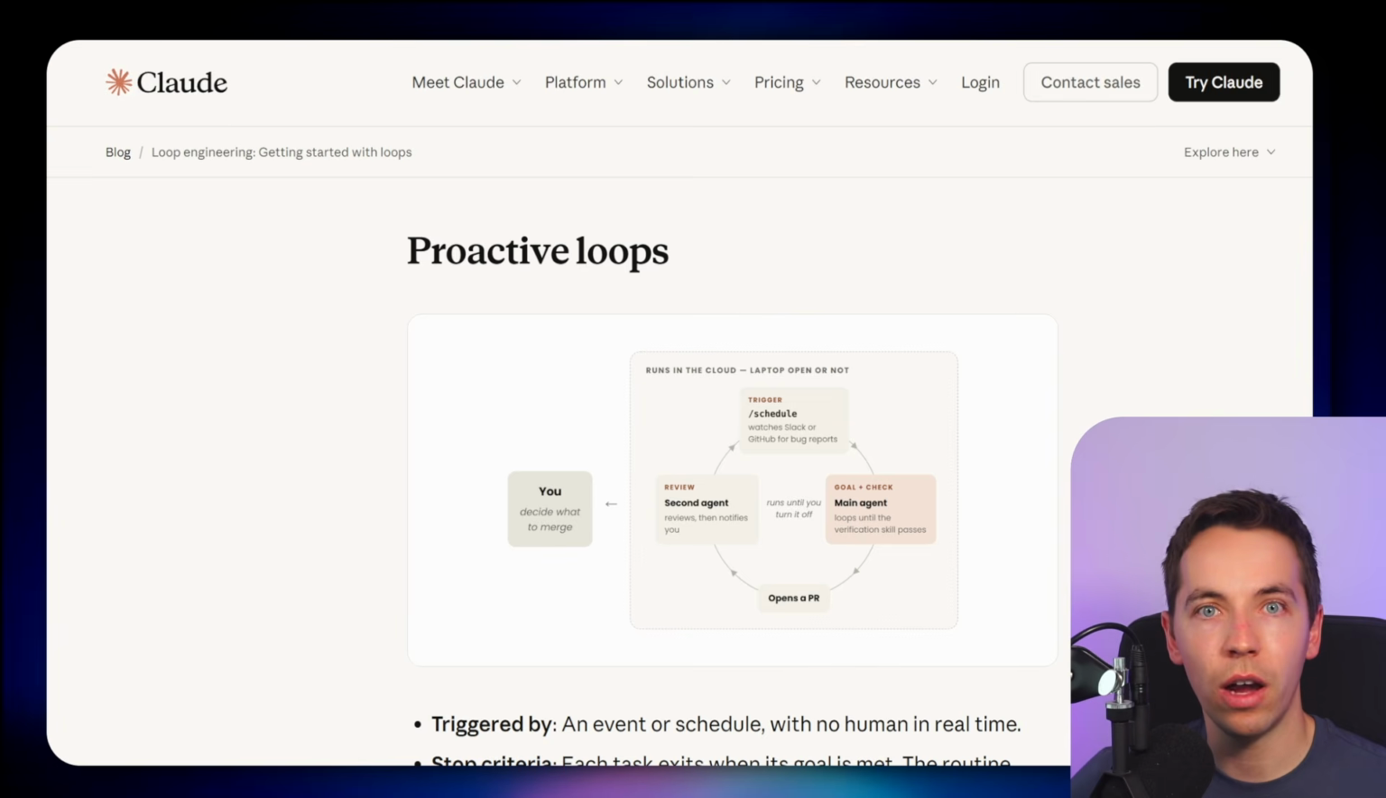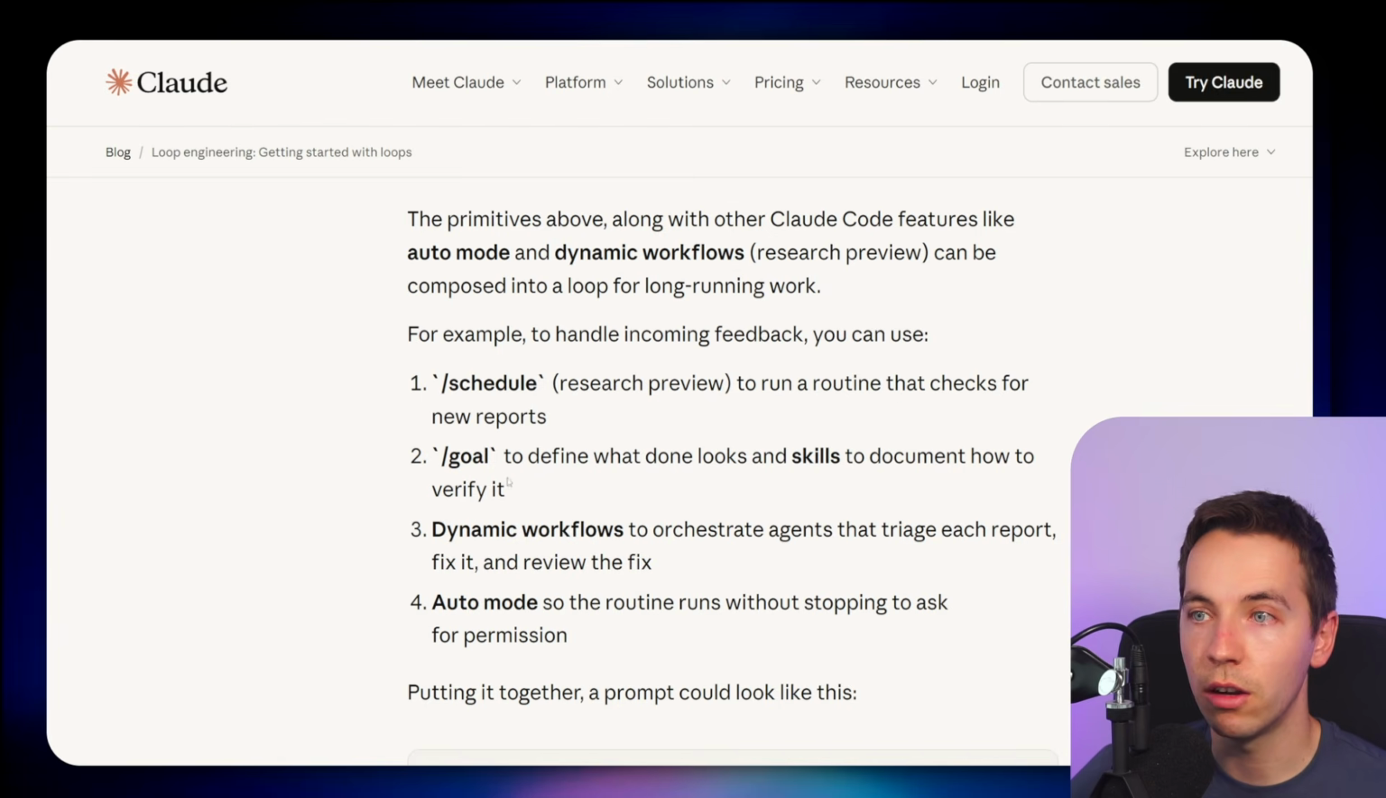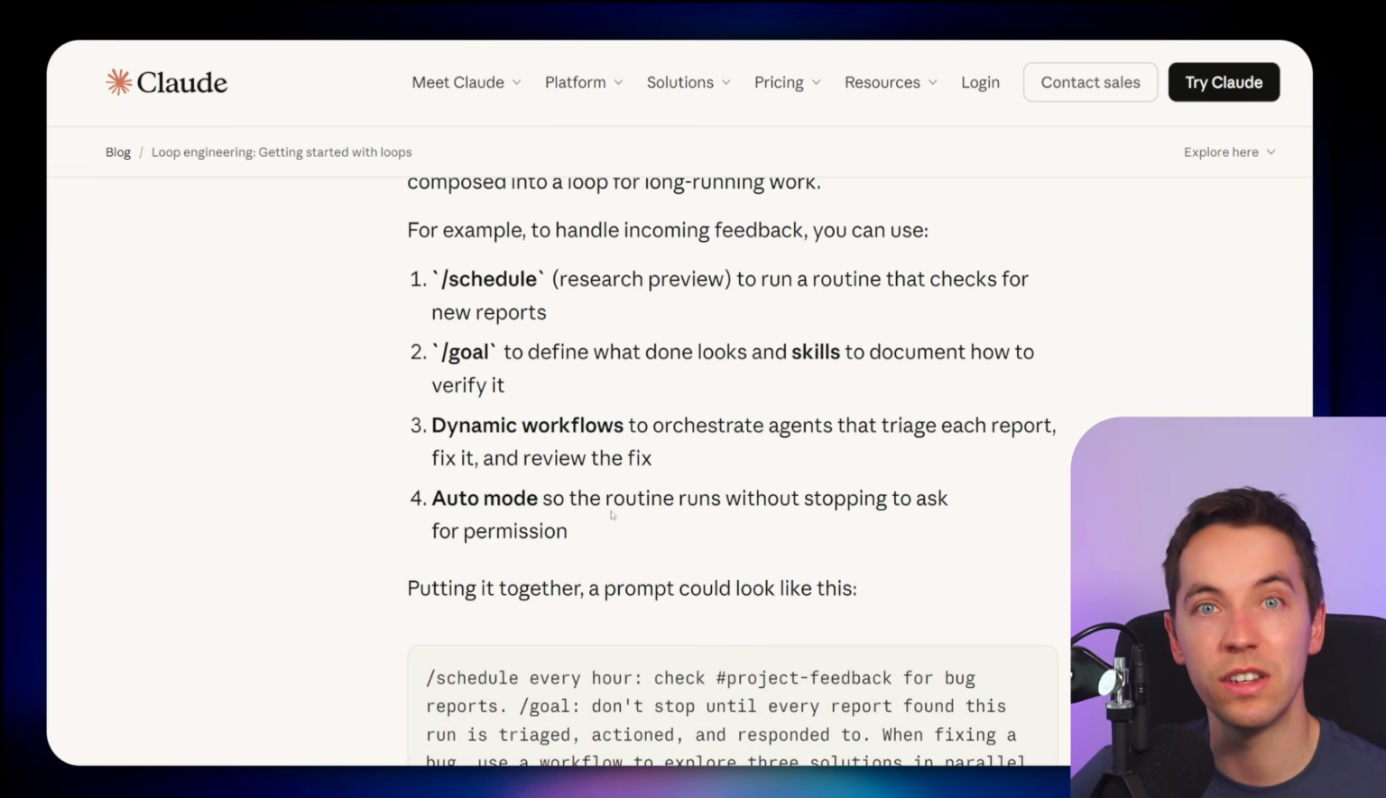A schedule might fire it, or an event via a webhook, a goal to stop it, a workflow to do the work. And these could potentially run categories of jobs on their own, triaging bugs, running migrations, etc. And within Claude's example here, they have a schedule, they have a goal, they have their very powerful dynamic workflows, and they suggest using auto mode so that the routine runs without stopping to ask for permission.